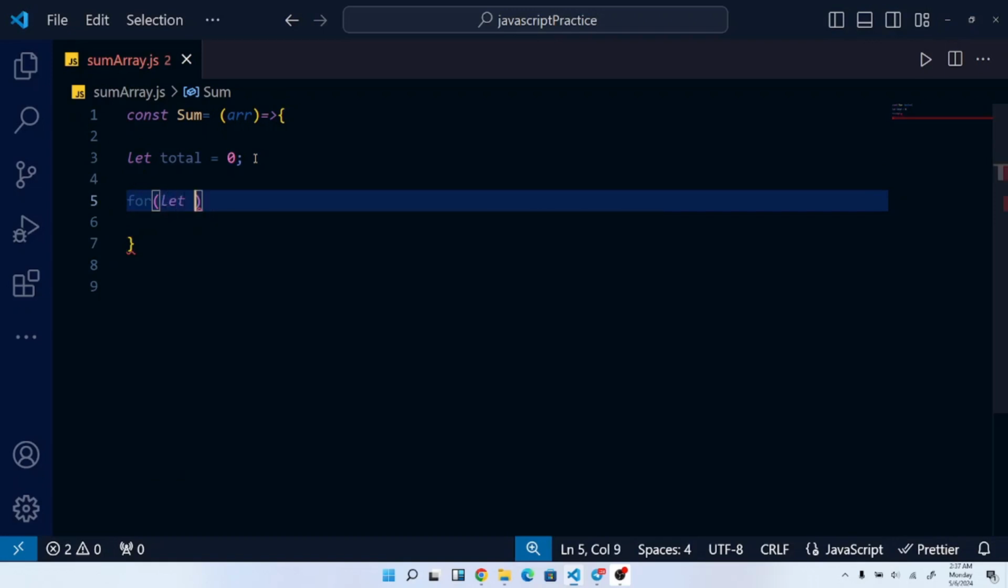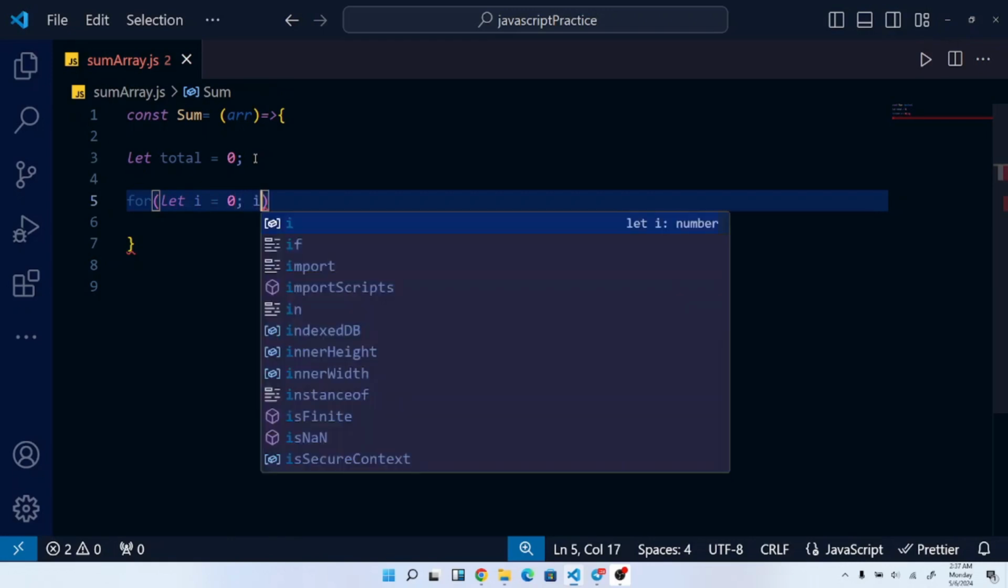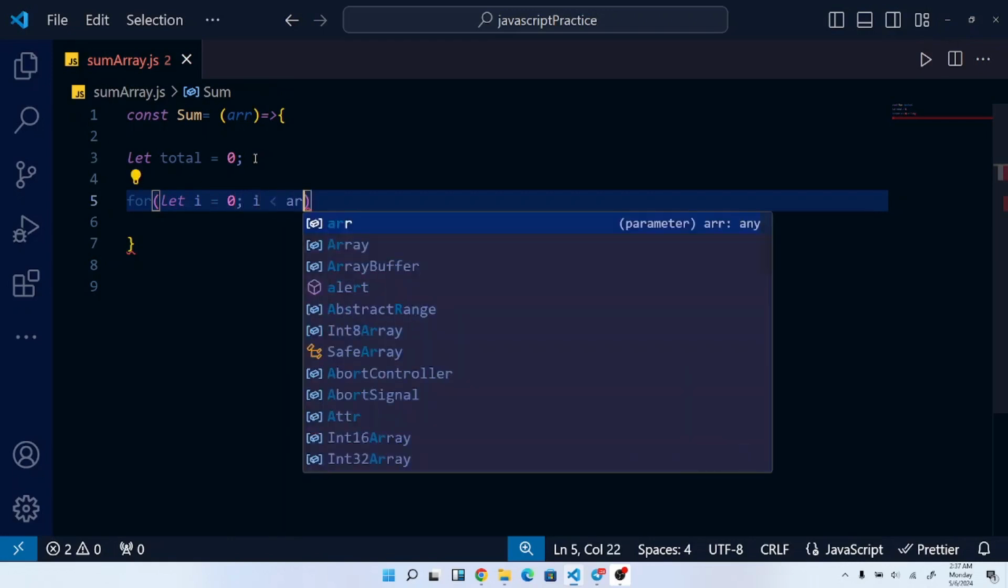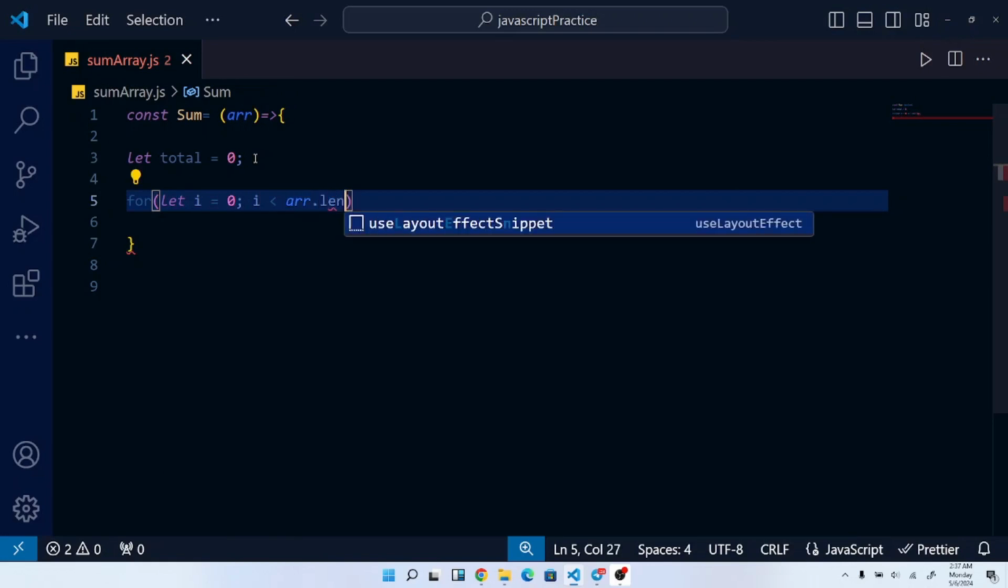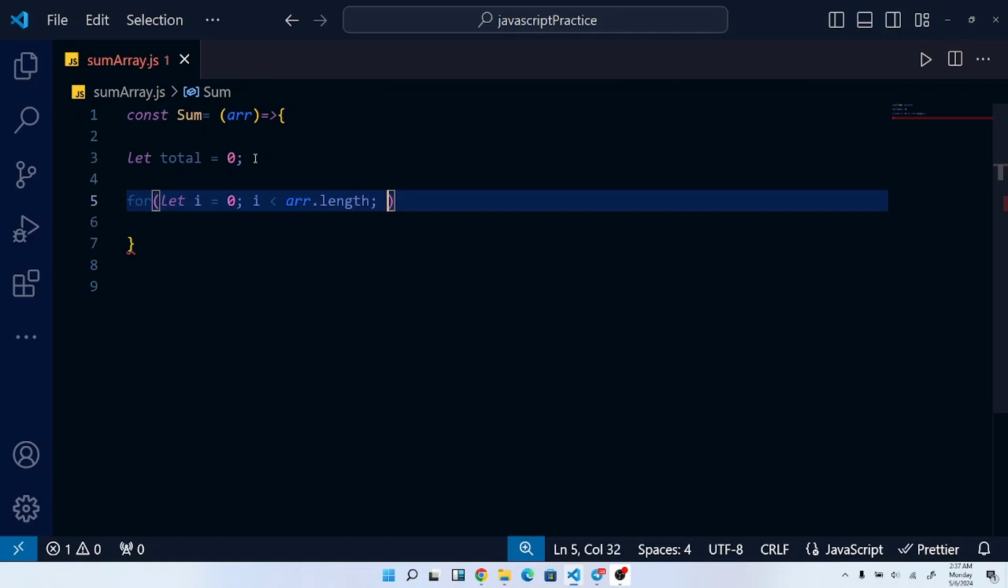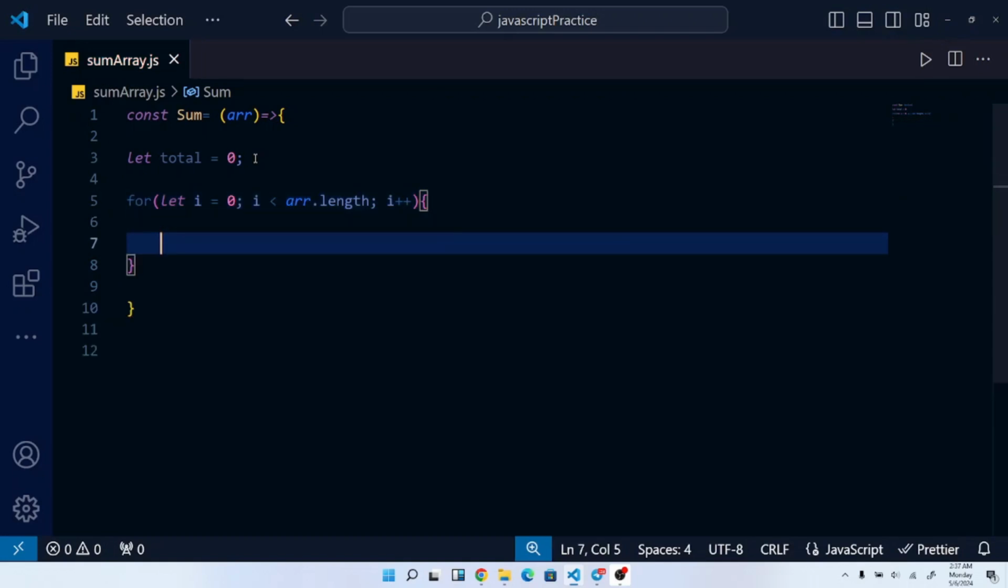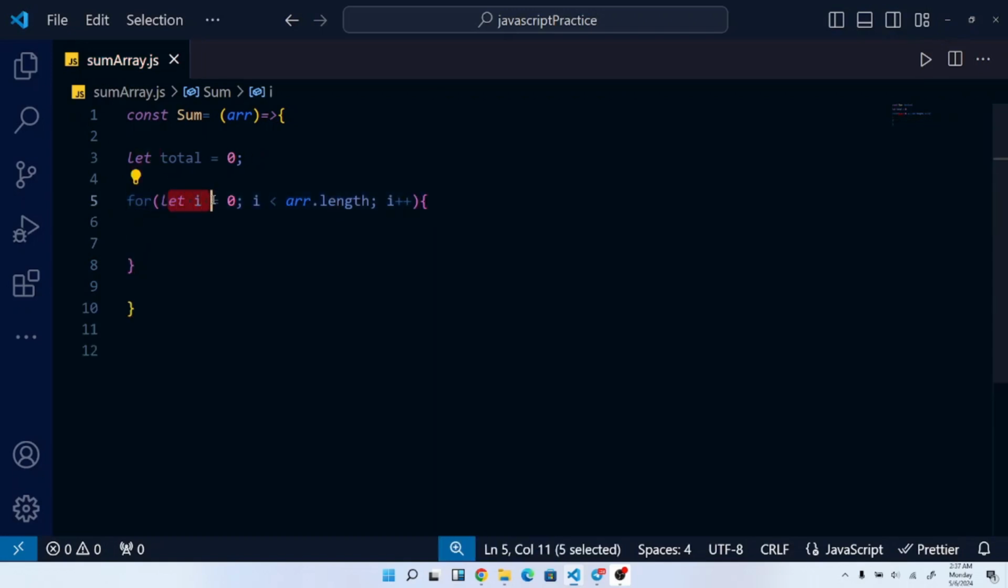Let i equal 0; i less than array.length; i++. So this is a for loop. This is the initialization phase, the starting phase. So we say i equals 0. This i equals 0 is like the index. The first number is at index 0. That's what it is basically saying. We're starting from that first number at index 0.